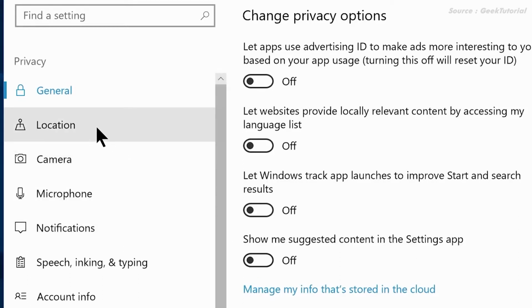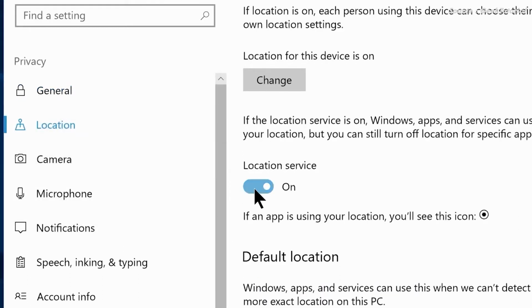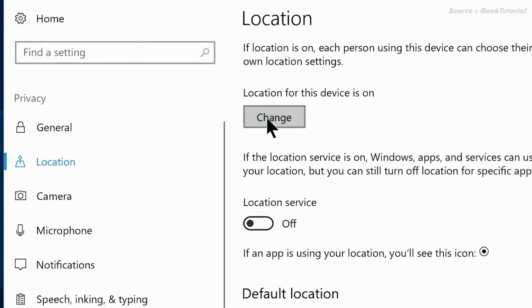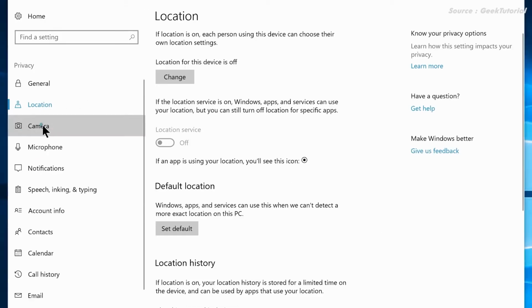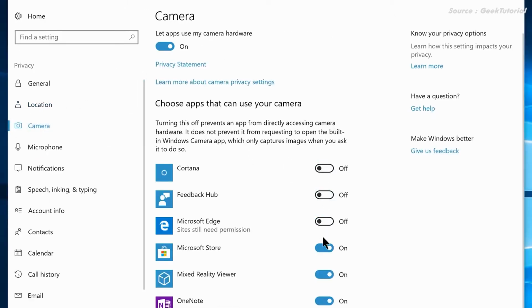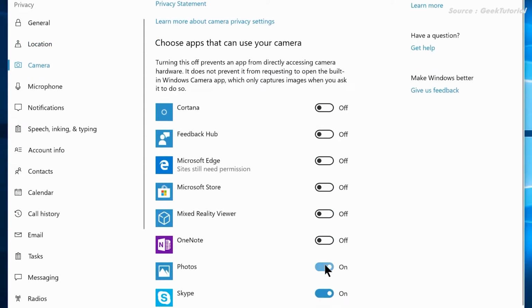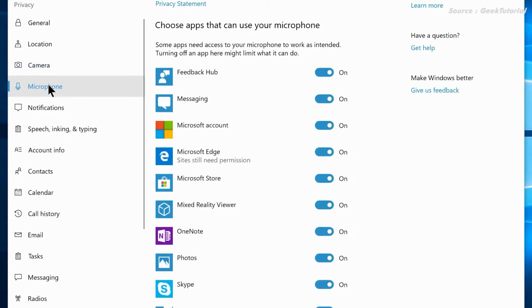Now navigate to the location tab, and I recommend you disable the location service if you don't use it that often. Now click on change and disable the location for this device option. Same as with the location service, only disable it if you don't use it. Now navigate to the camera tab and disable everything which uses your camera except Skype or similar apps, because some people use it very often. And once you have done that, navigate to the microphone tab and disable every app from using the microphone except Skype or voice recorder in case you're using it.